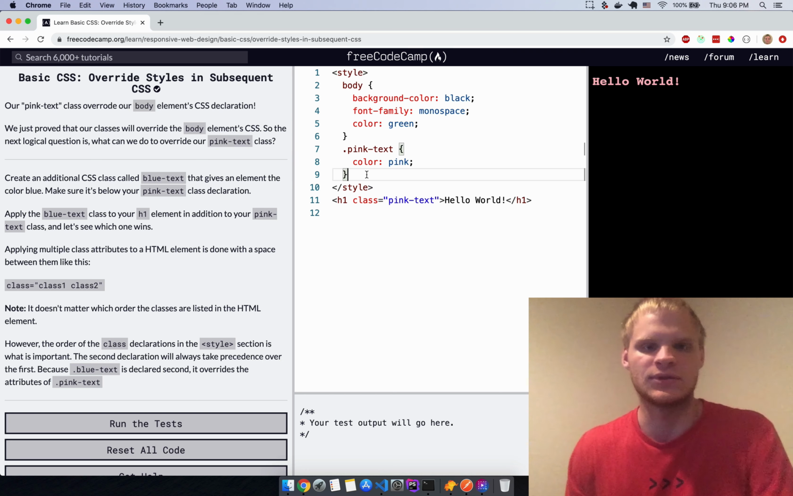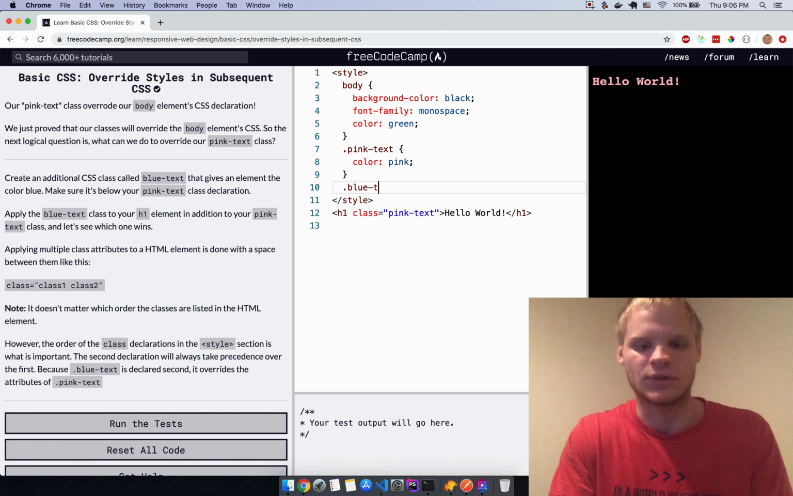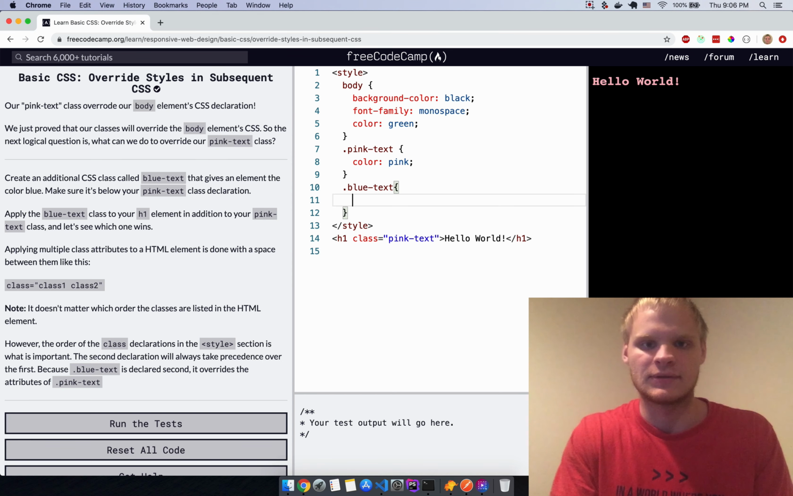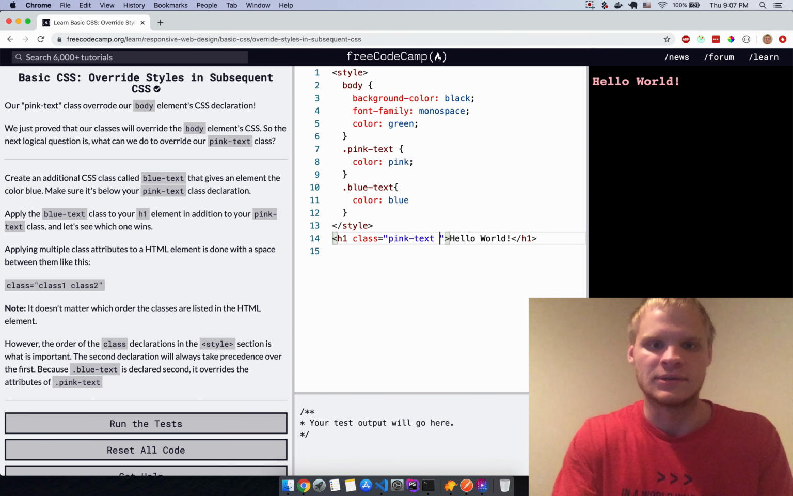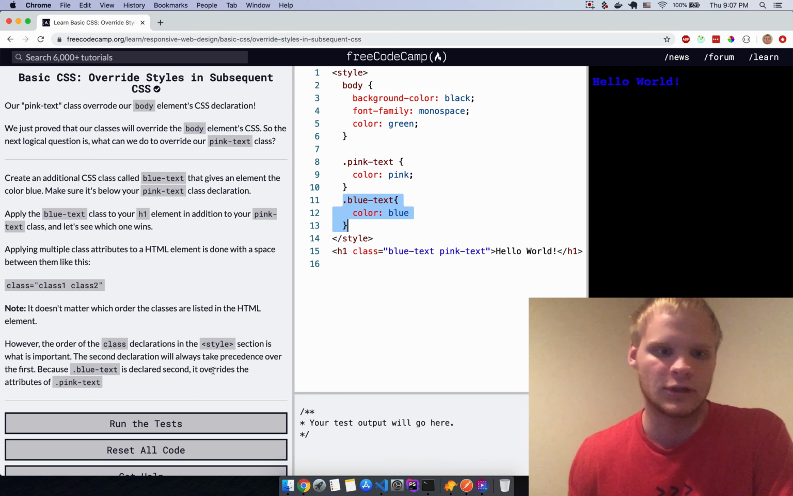Okay, override styles in subsequent CSS. So in this, we want to add another class called blue text, and then we're going to see which one has precedence. So we're going to have this one be blue, and then they're going to both be on the same h1 tag. So blue text, and then the blue text wins. Okay, cool.